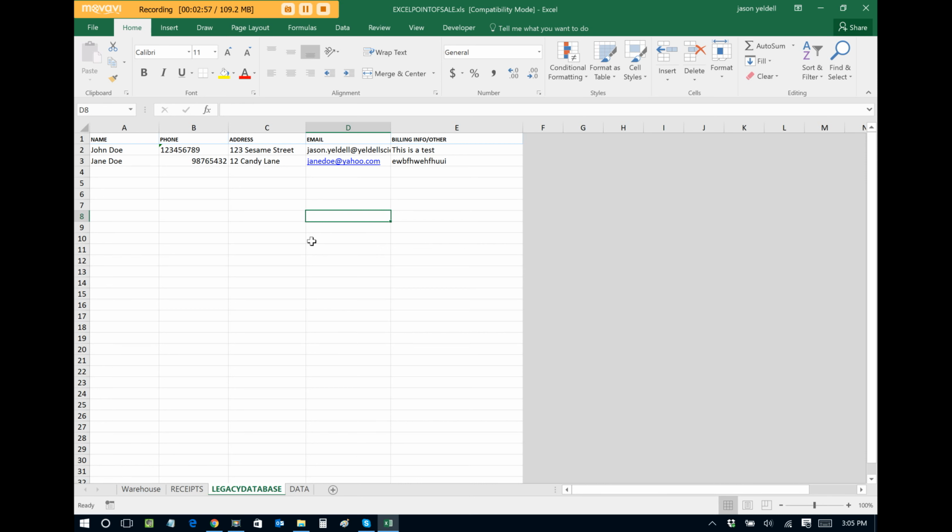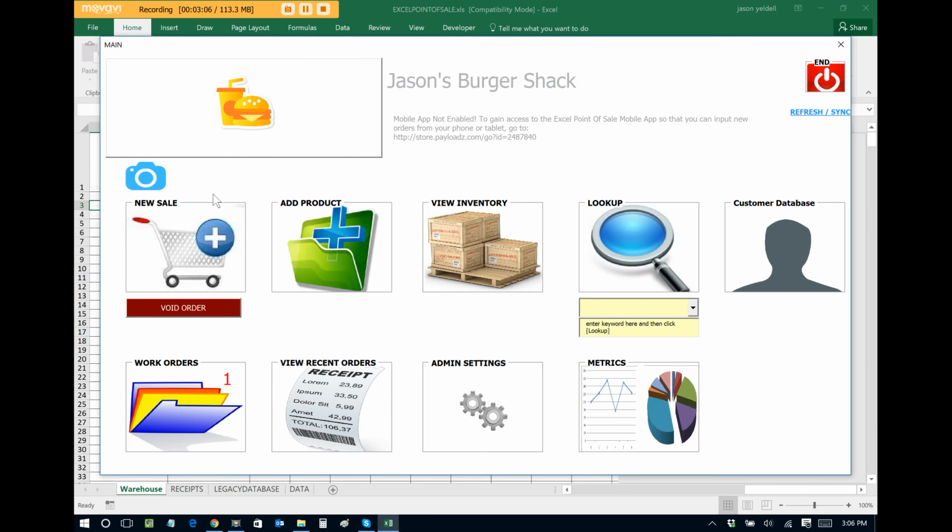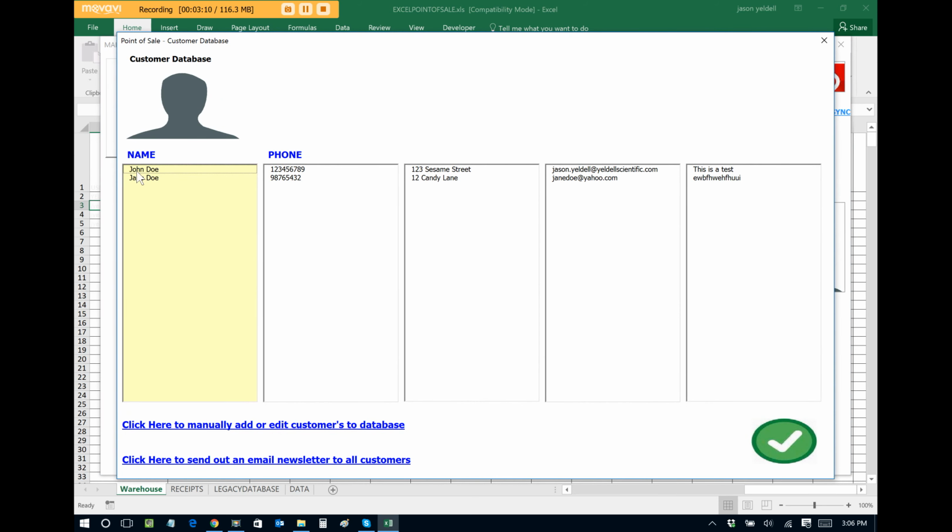And now that's fine. Once we're in the back end of the actual software, we can run the shortcut Control, Shift, and E, and it'll always bring us back to the main menu. So now, if we go to the customer database, we can see we now have John Doe and Jane Doe. So this is excellent. Easy way that you can add customers to your own database.